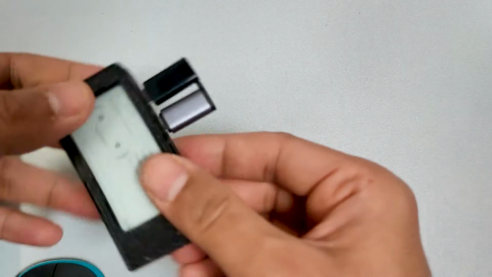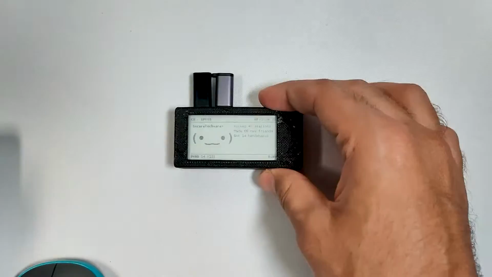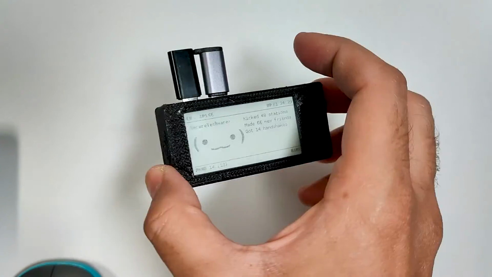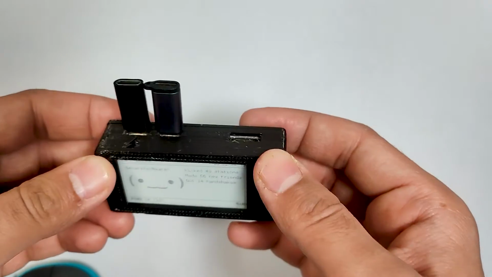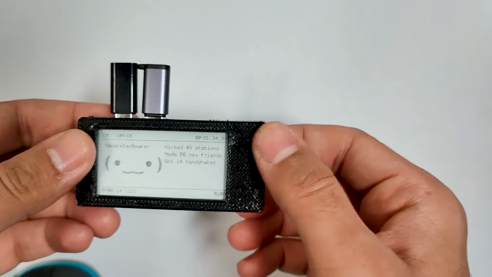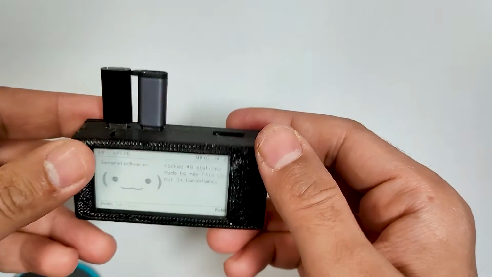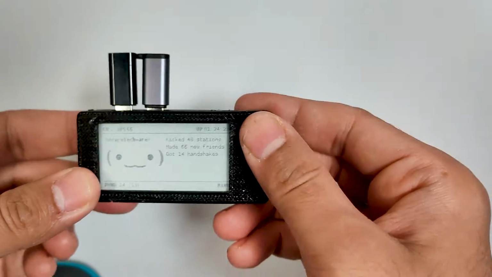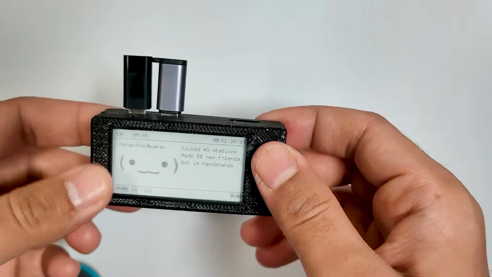So let me put my OTG cables as well, and the screen is in white color. So let's make this screen black as well, because we got this case in black color. So let's make it all black.